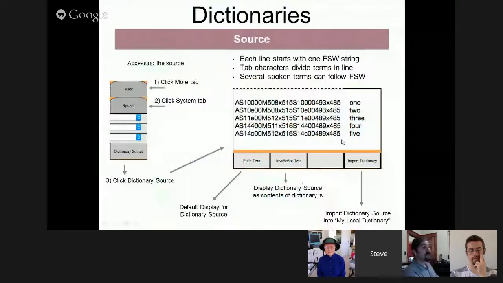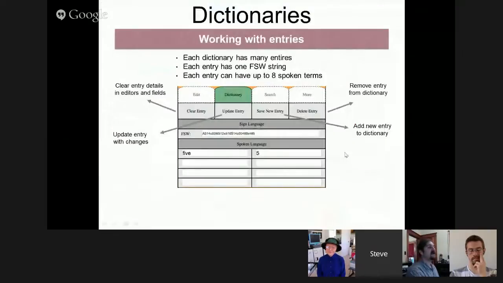Wow. Let's see. Working with entries. Every line of that dictionary is an entry because it starts with the formal SignWriting string, and then we have those spoken language terms separated by tabs. But in this, they're just in different fields. We can just clear the entry, which clears the workspace. We can update the entry because after we load an entry and we start making changes, we may want to update that entry, and that will update it in the dictionary itself. If we're creating a new entry, we'd use the other button, and we would save a new entry in the dictionary. Or if we don't want the entry that we have in the dictionary anymore, we can just delete the entry.